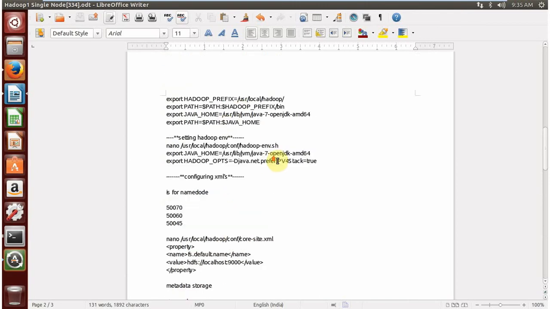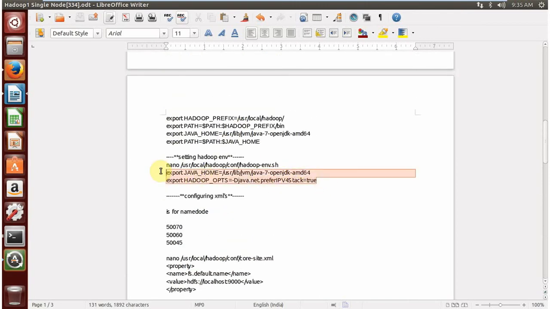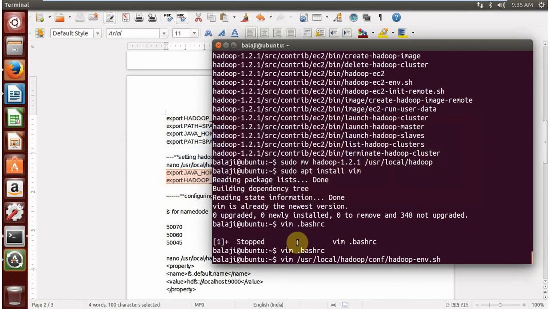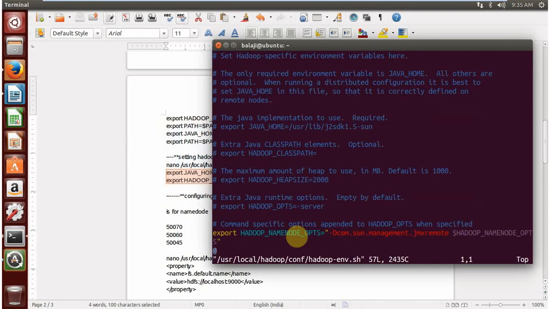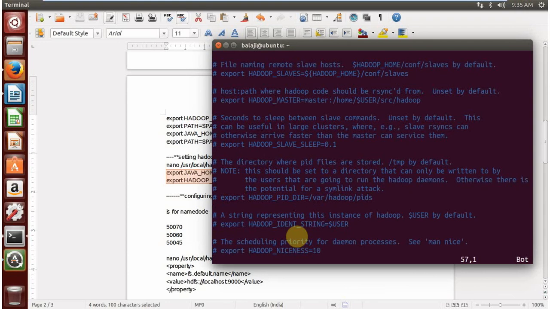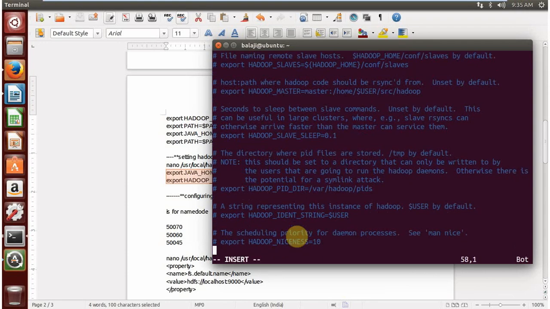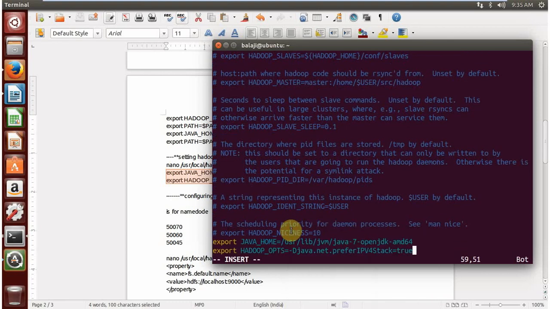Before that, we are going to set this path for Java in the Hadoop environment file. Once we navigate the path, if you are using the Vim editor, press Shift G and then o, it will go to the next line, and then I'm going to paste the two lines. One is export JAVA_HOME, I'm going to paste the path of the Java, and then next export HADOOP_OPTS, where I'm setting the IP version 4 stack to true.